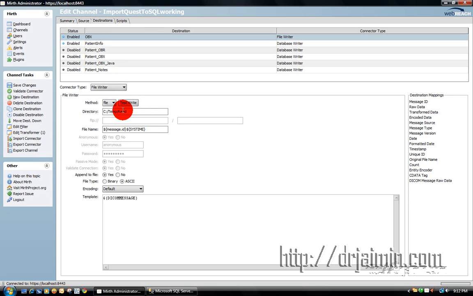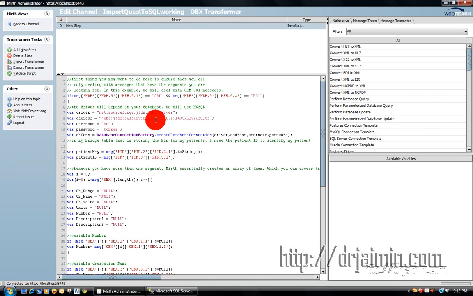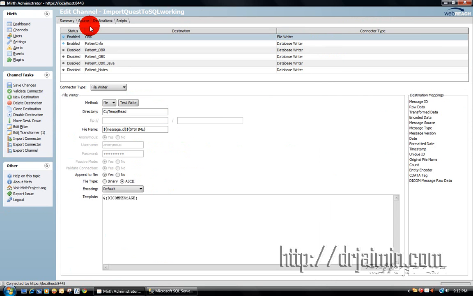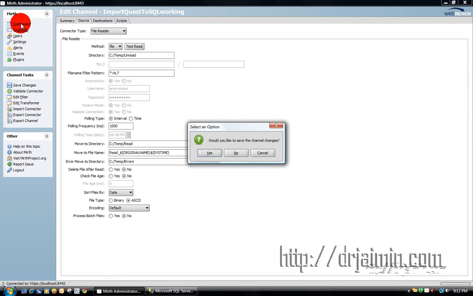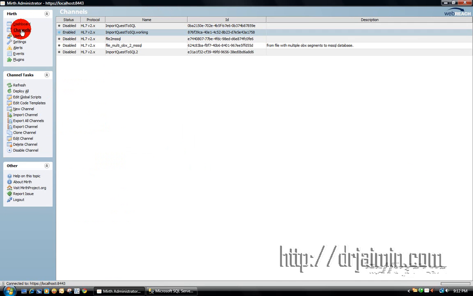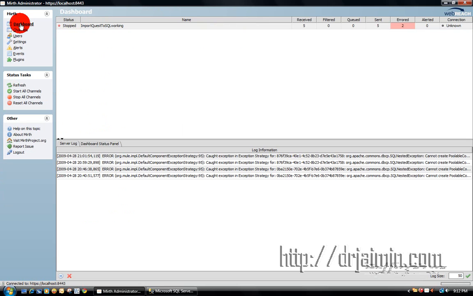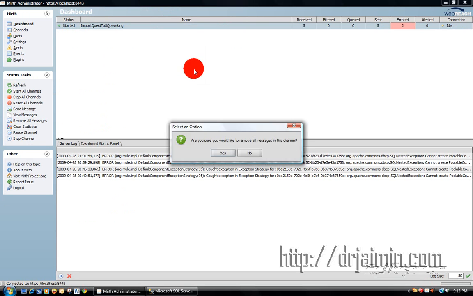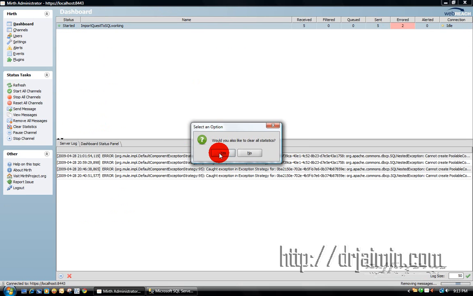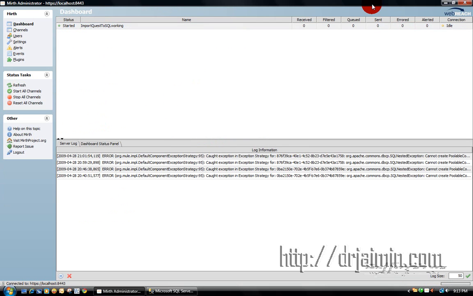Let me check what the condition is over here. If I go to the connector, here it is 127. So this was basically the error. Now let's do it again and see how it helps. I'm saving the channel, deploying it again, and going to the dashboard. I'm cleaning up everything, removing all the messages and all the statistics. Now everything is clean, everything is 0.